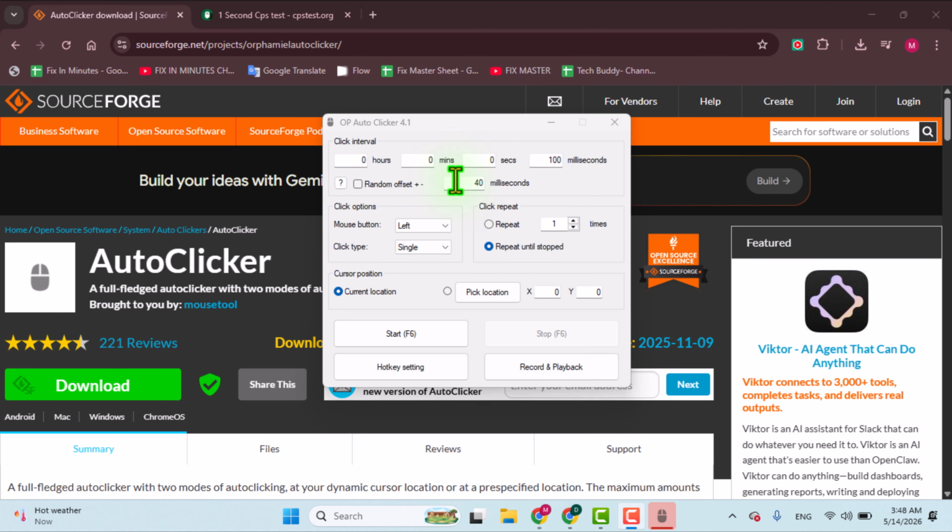Now, let's go over the basic controls. You'll see an option to set the clicking speed in milliseconds. Lower values mean faster clicks. For very fast clicking, you can set it to a low number like 1 or 10 milliseconds.